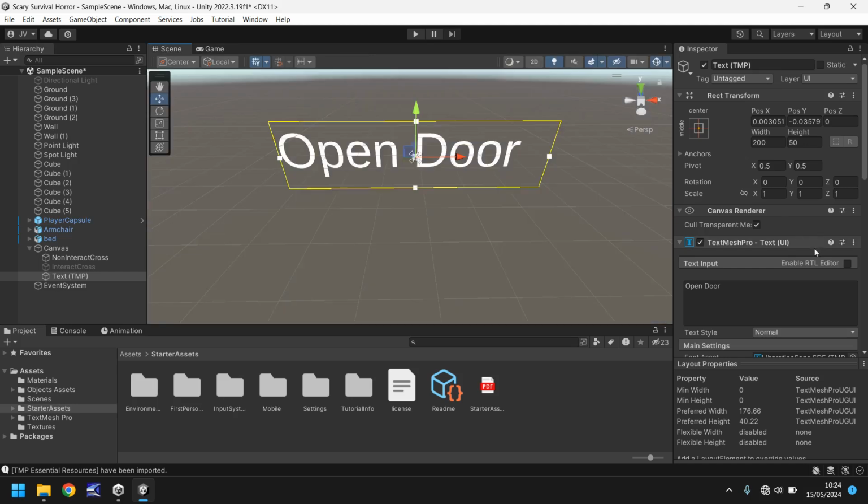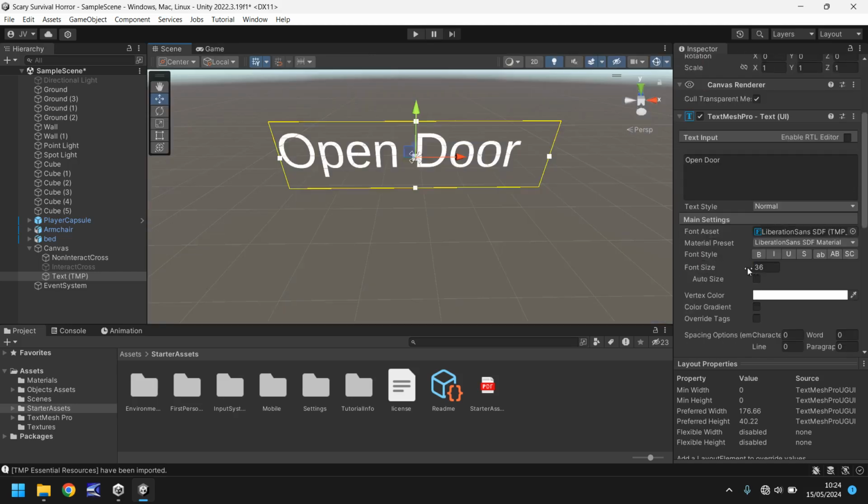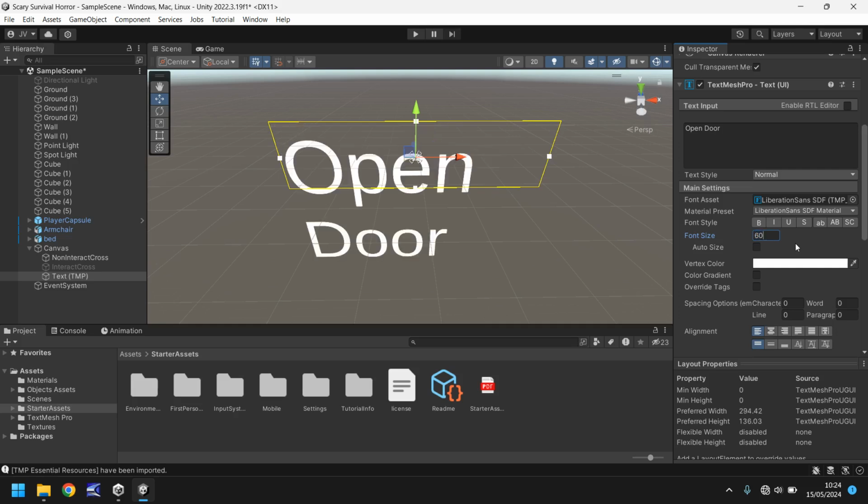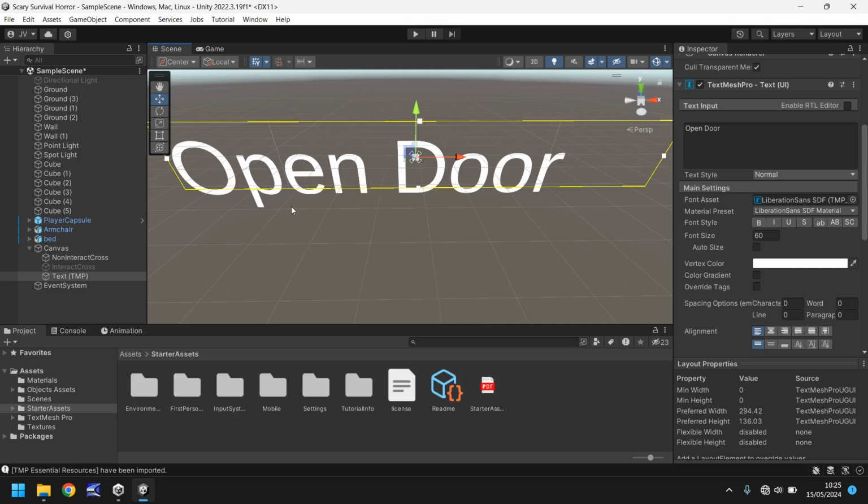Open door, it looks a bit small. So let's go down here and change some of the settings in the component. We are going to use fonts at some point as well, so we'll have a better looking font. But for now, we just need the font size to be a little bit bigger. So let's have this maybe as 60. And then we can expand this outwards so it all fits on one line, like so.